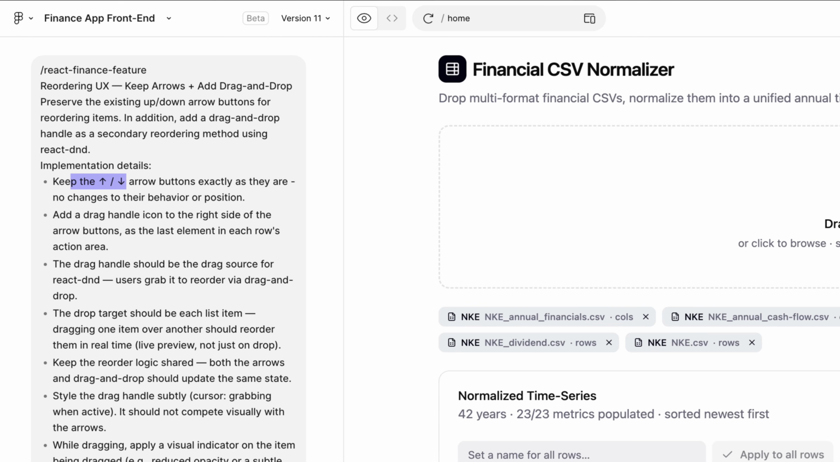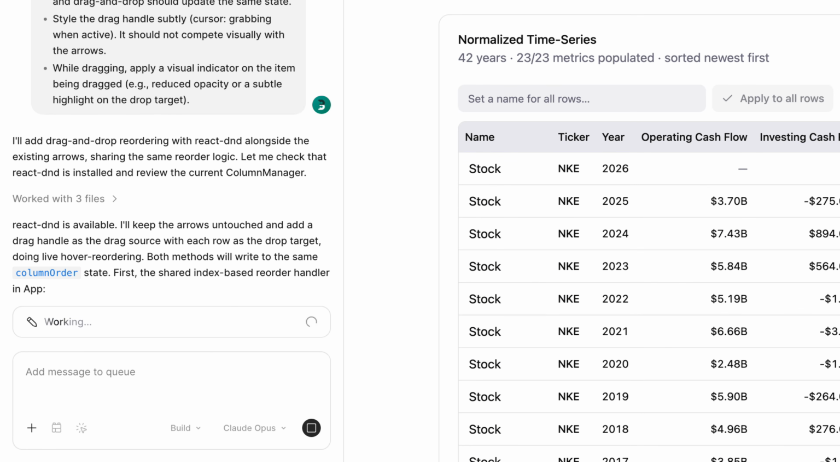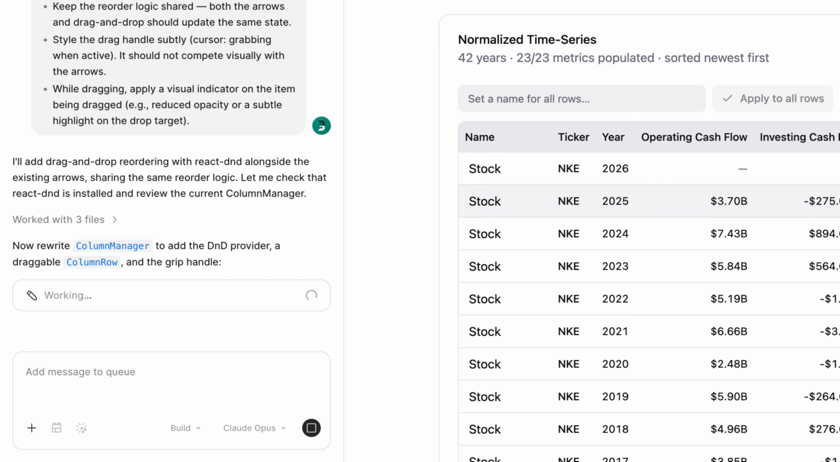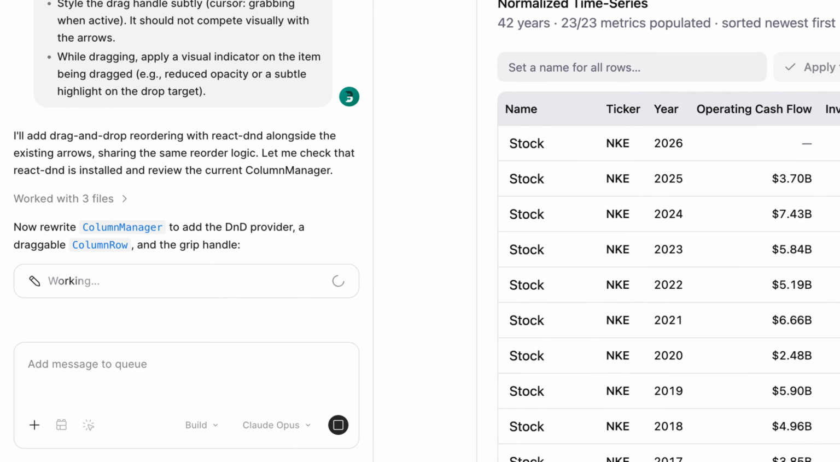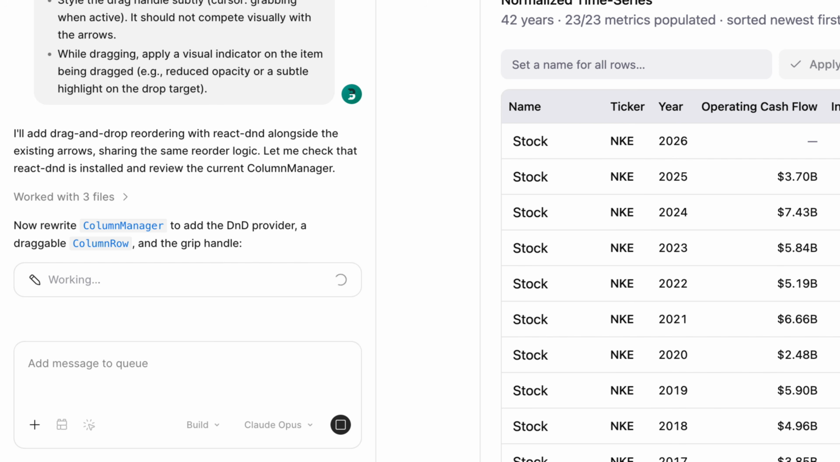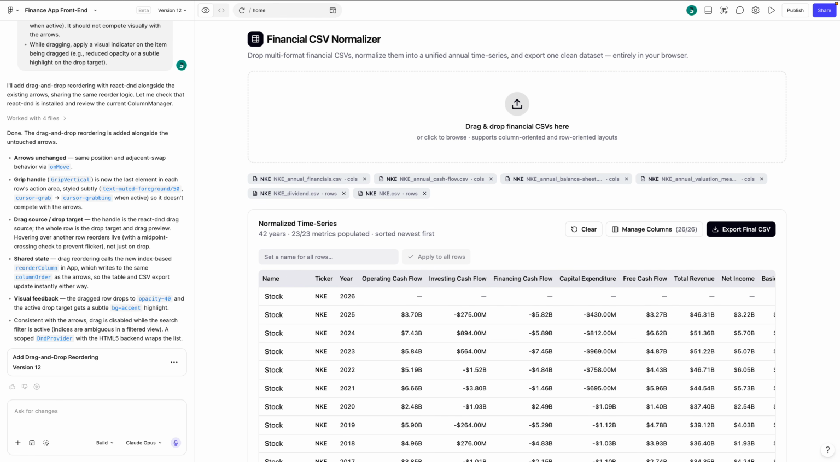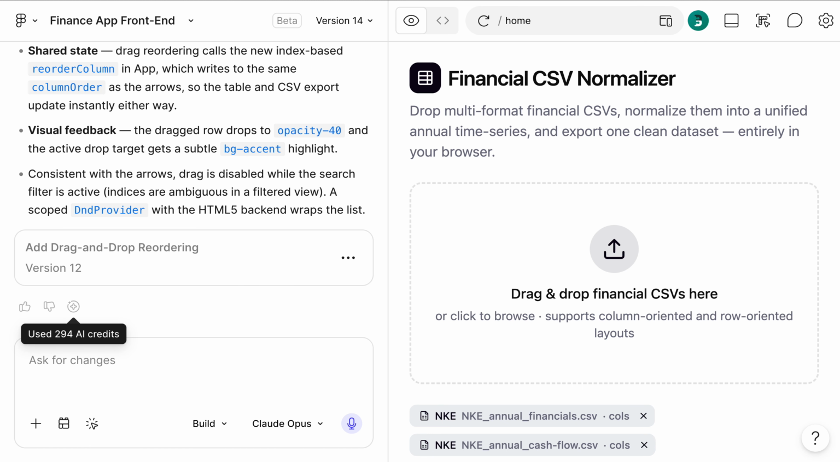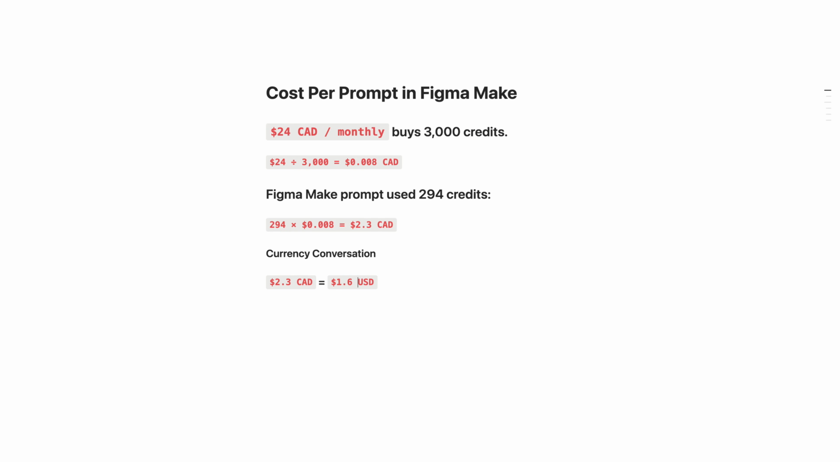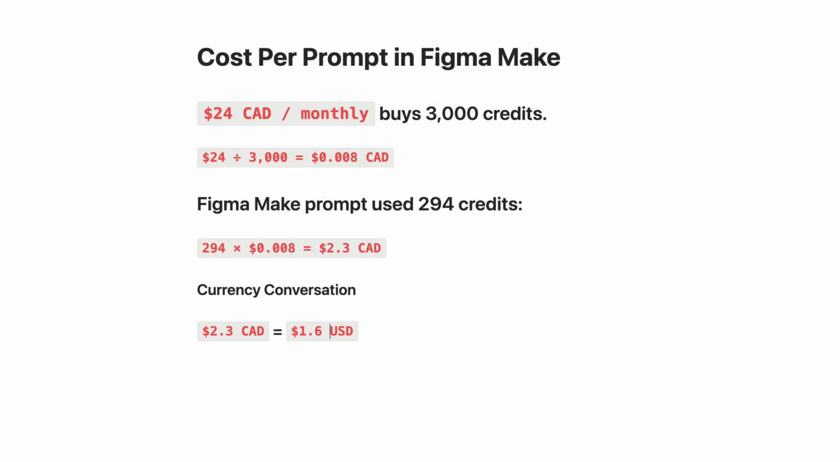However, it is reordered using clicks and arrows. We're using React Finance feature, and we're enhancing the existing column manager using drag handles. At the same time, we are preserving the arrows to reorder. This will install DND library, which is a drag and drop library for React, and this reordering would affect the final CSV export as well. This drag enhancement consumed 294 AI credits, that is 2.3 Canadian dollars and 1.6 USD.